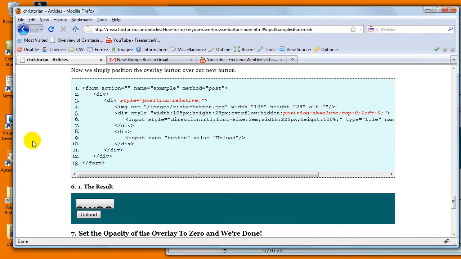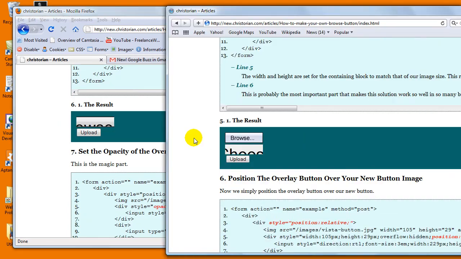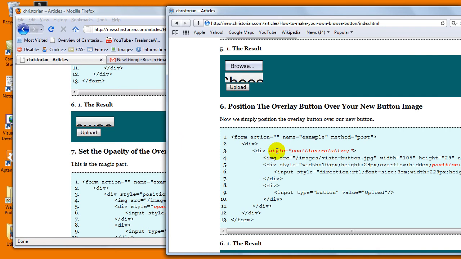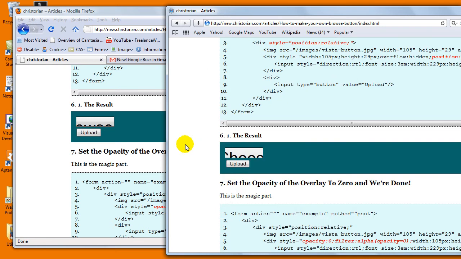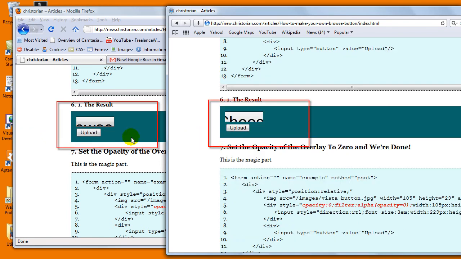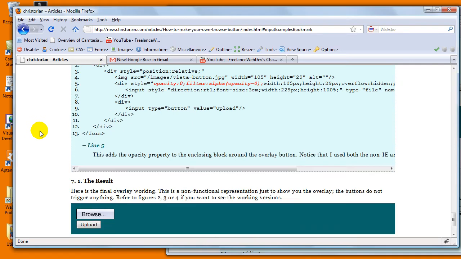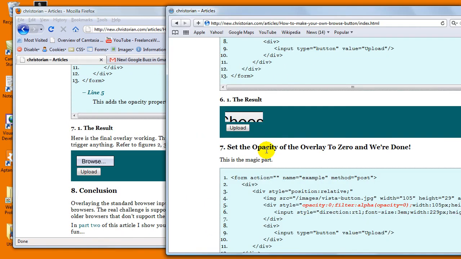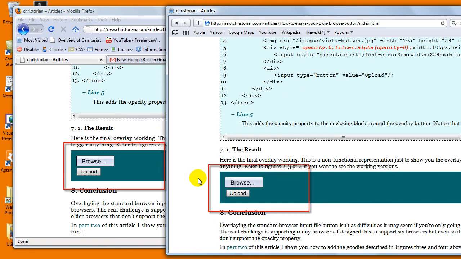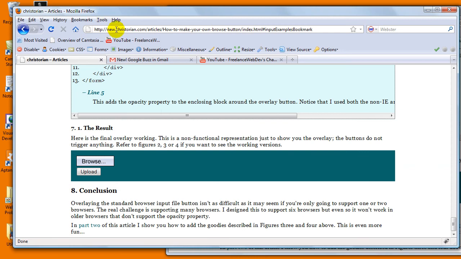Okay, we go down and we add some more style. Now we're going to cover up. You'll see that we're putting positioning on here, and it's going to position our button on top of their button. That's essentially what's happening. Now we go down and the result will look like this once we add the code to add opacity, and there's the result. You can see how that looks. Now let me quickly go to the next. That's going to give you the standard button without the goodies.